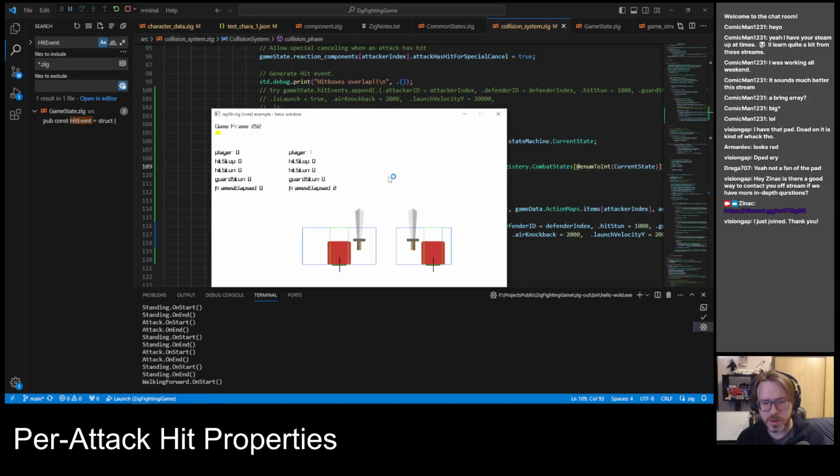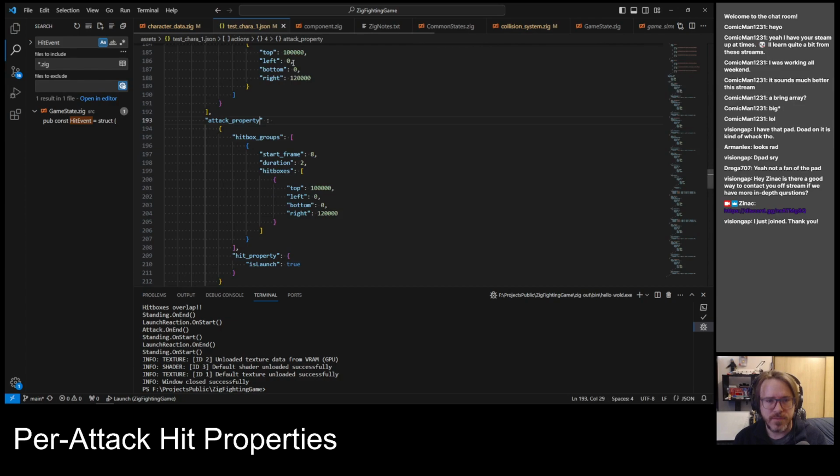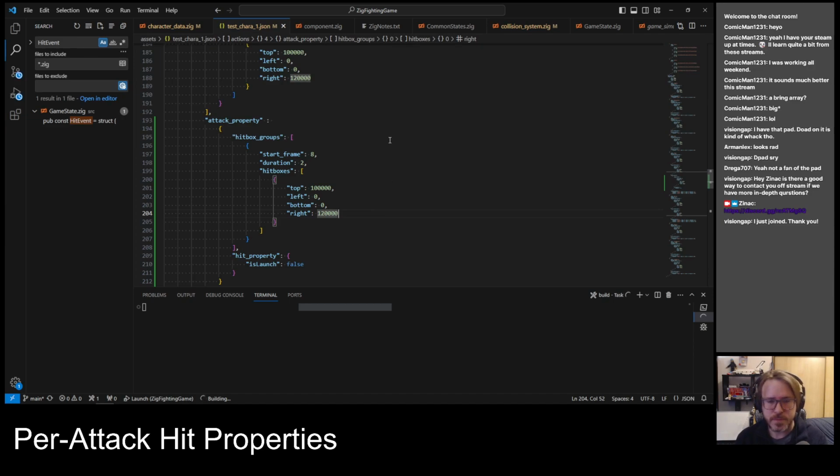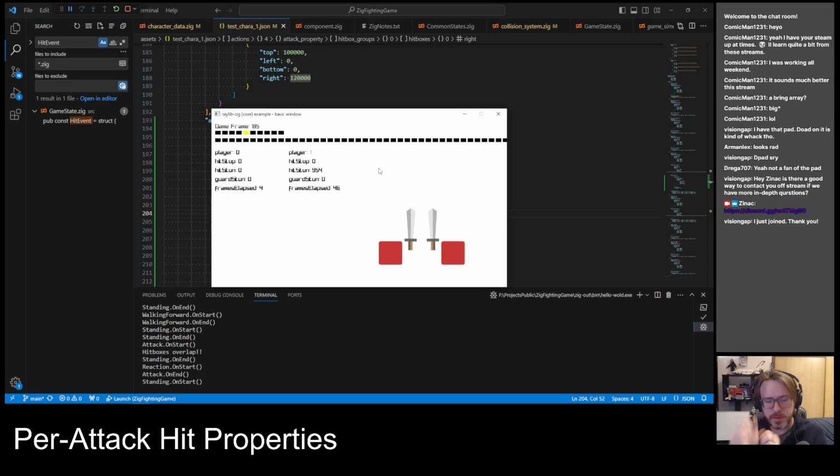We have hitboxes. Do we hit? We do hit, and we do launch. Okay, now, if we change that launch property to false, do we not launch? That's the question. And that should work. Yeah, it doesn't launch. So we are now using the hit properties.